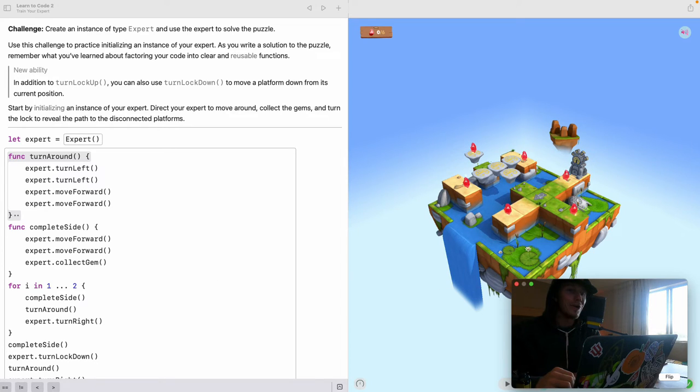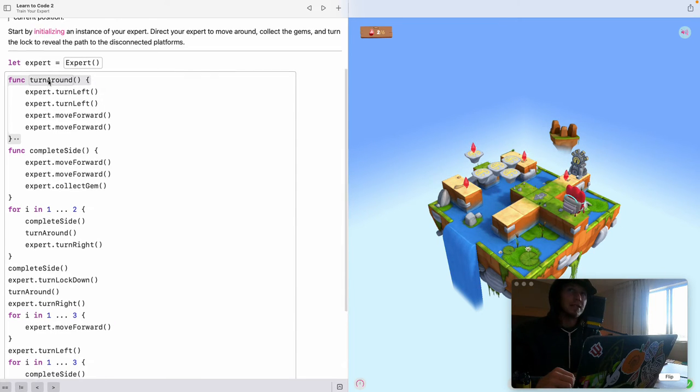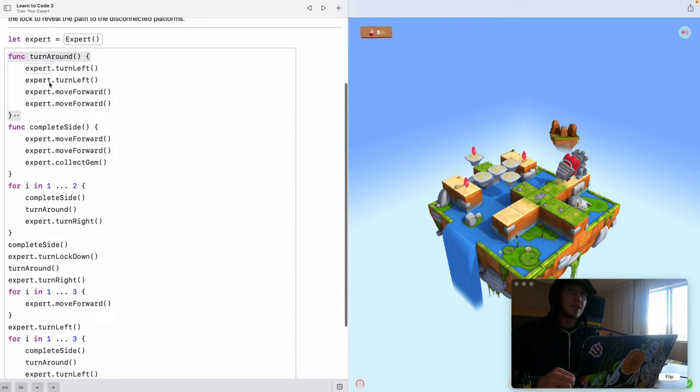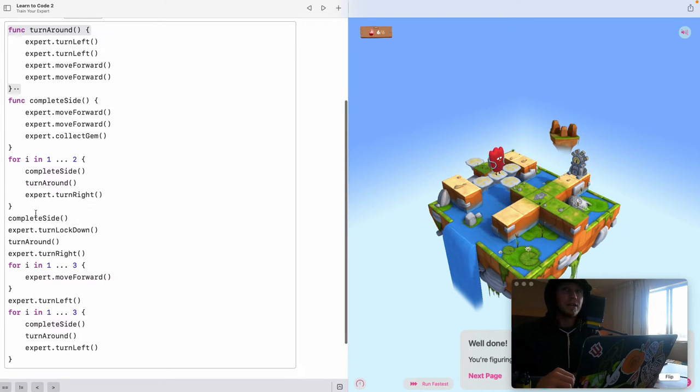All right. Here we are with Learn to Code 2, Train Your Expert. We're going to start here with what Swift has for their answer here. As I'm explaining it, I'll run it, make sure it works. It's very basic. They got a turn around one where you turn left, move forward. So when you get here, they have the turn around. So you turn around, end up here. The complete side, move forward, collect gem. So bam, bam, collect gem. That's what you start with right here.